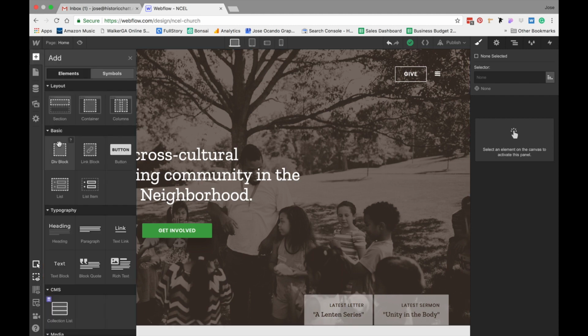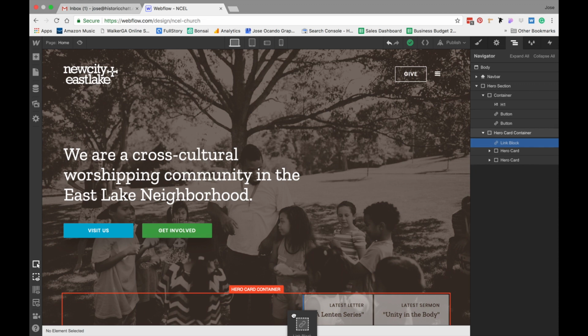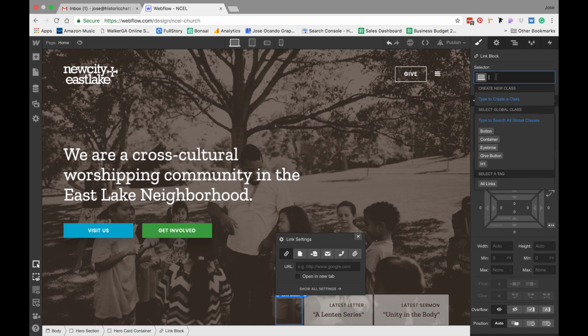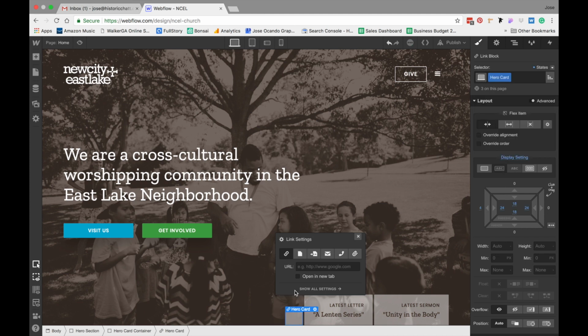And so I'm going to address that really quickly. I'm going to move a link block into my hero card container. And the wonderful thing about CSS, cascading style sheets, is that if I simply add the hero card class to this link block, it's going to take on all of the attributes that I assigned to these cards. So even the hover state is retained.